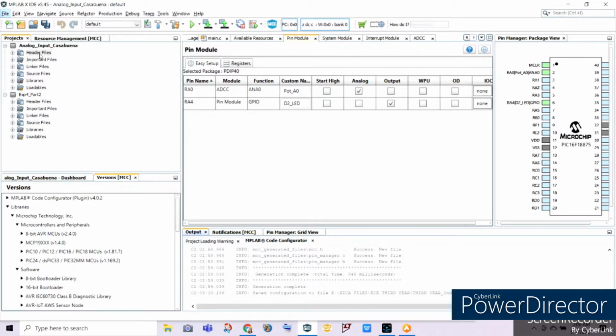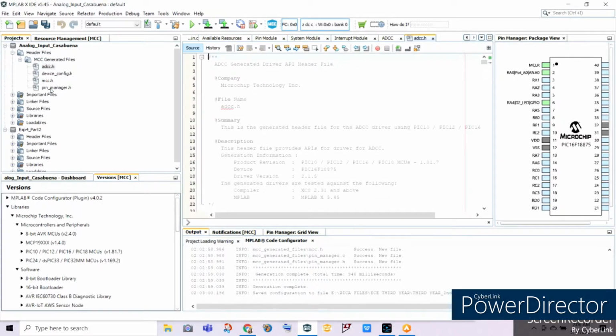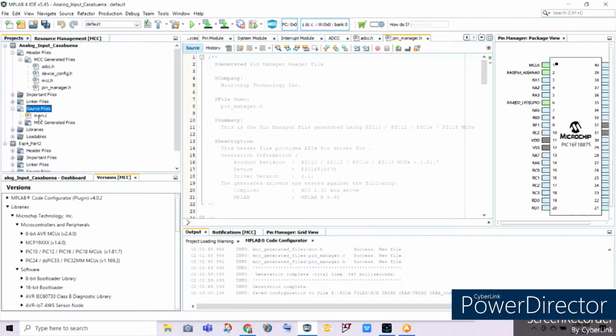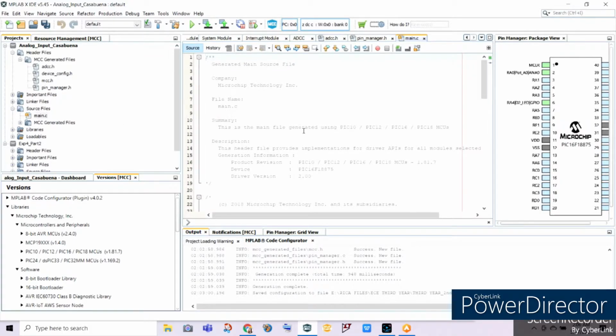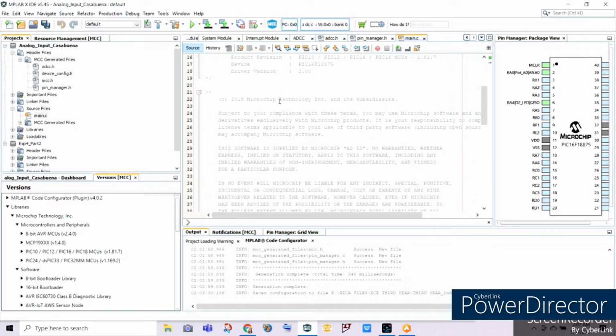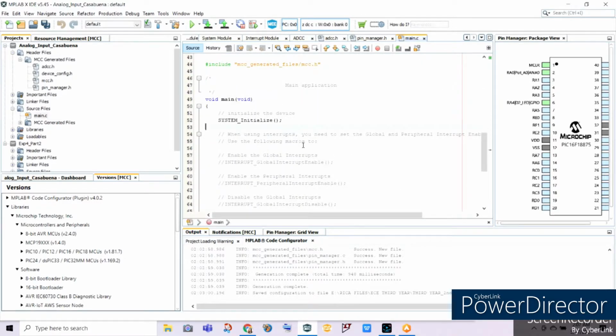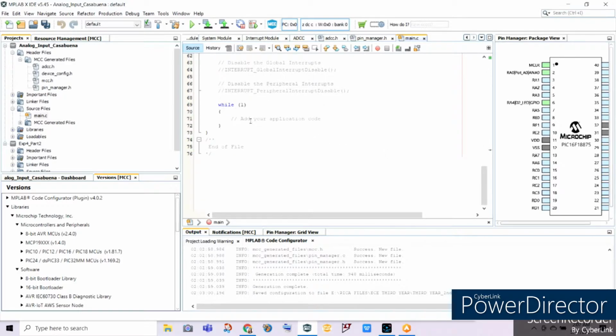And after this one, now we will be going to our header files here under projects. Okay, let's double click this one, and let's open the adc.h file here. After that, we will be opening pin_manager.h here, and then on our main.c file, we will be encoding our program for our potentiometer. So make sure that our system is initialized. Let's scroll down, and here under our while loop, we will be inputting our code.